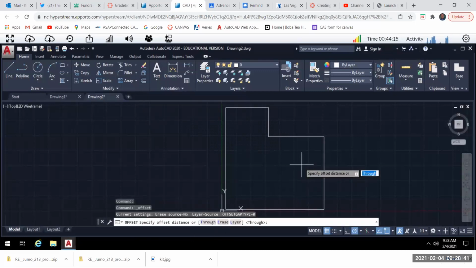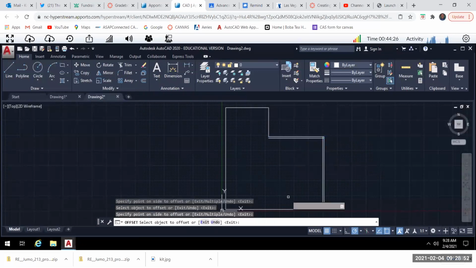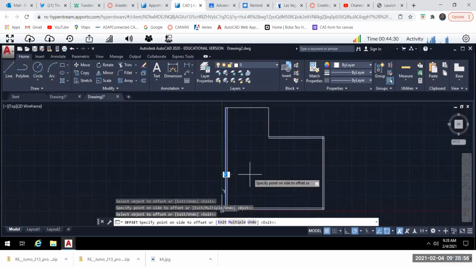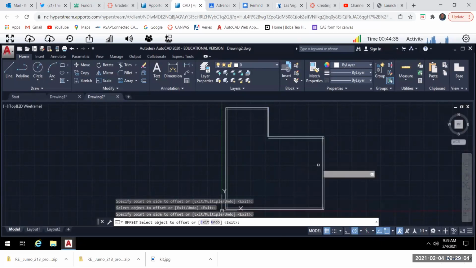It's asking for a distance. I'm going to type in 6 inches, enter. And then I'm going to start click on, and drag, click again. Click, click, click, click. And I'm just pulling my lines inside like so. So that gives me thickness to my walls.